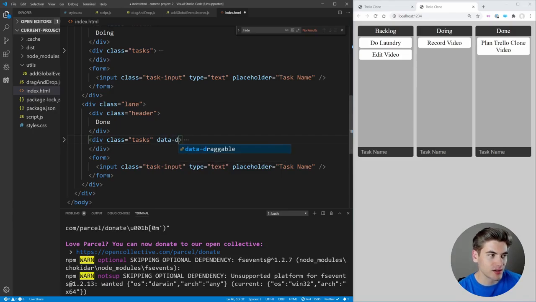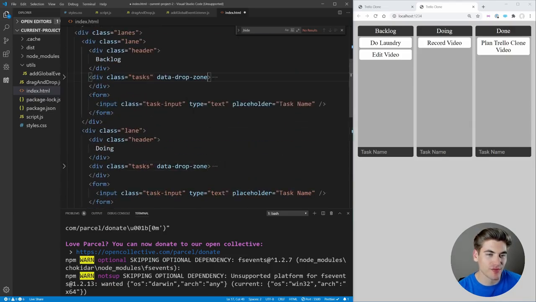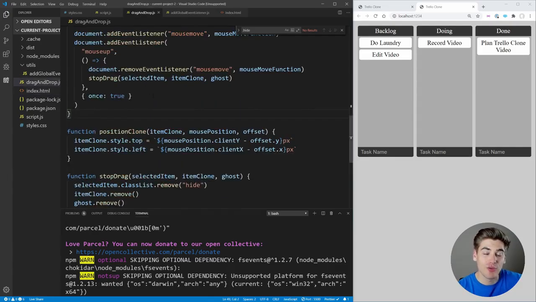So we'll say data-drop-zone. This is where we can drop something. I'm going to put this on each one of our classes here that have tasks. And again, this is for reusability purposes and to be explicit. Tasks is not really explicit that this is a drop zone, but a data attribute called drop zone, very explicit. Now back into here, we can set up our code so that our ghost is going to move with us into each one of these different drop zones.